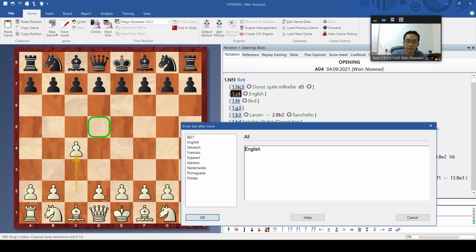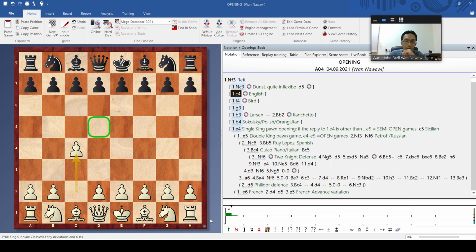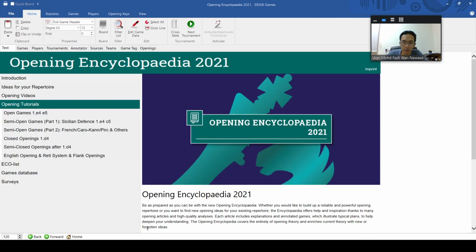This is what we call flank opening, under the category of flank opening. When you do any opening other than E4 and D4, that's why if you look at this classification, you have this under opening tutorials here.